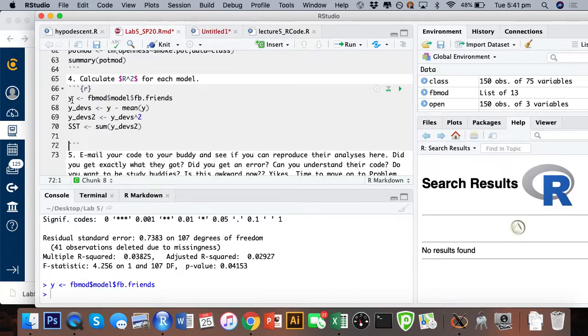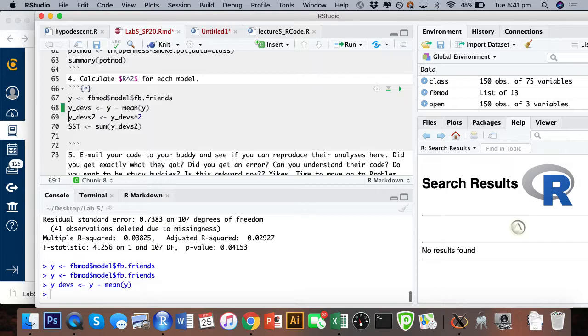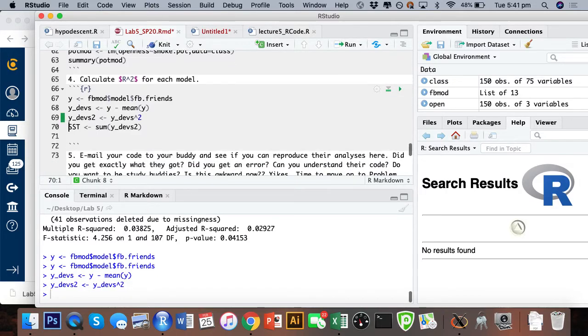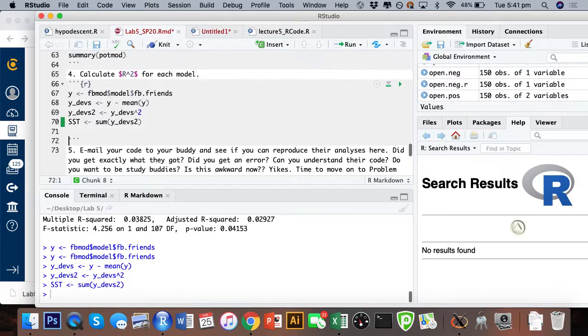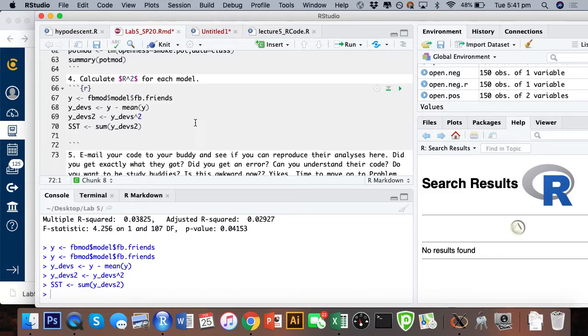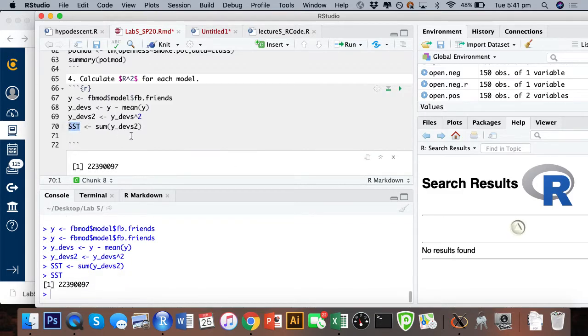So we get our y variable, we calculate the deviations from the mean, we square those deviations from the mean, and then we sum those squared deviations from the mean, and that gives us our SST.